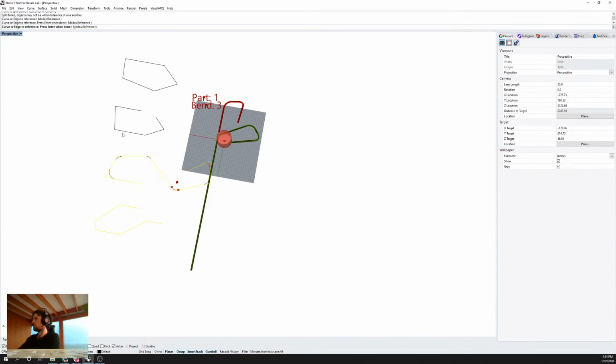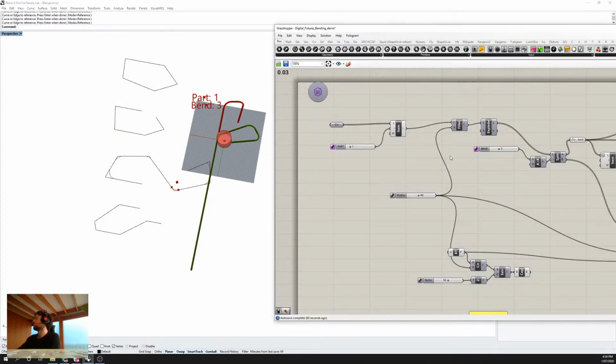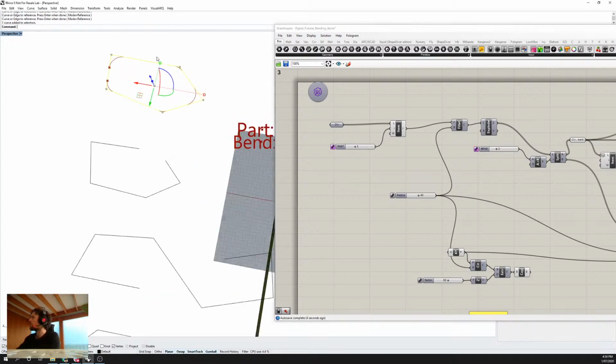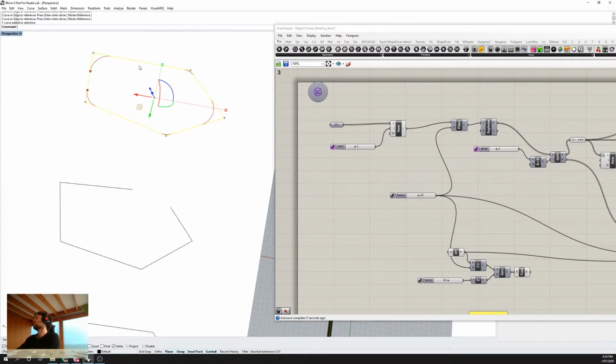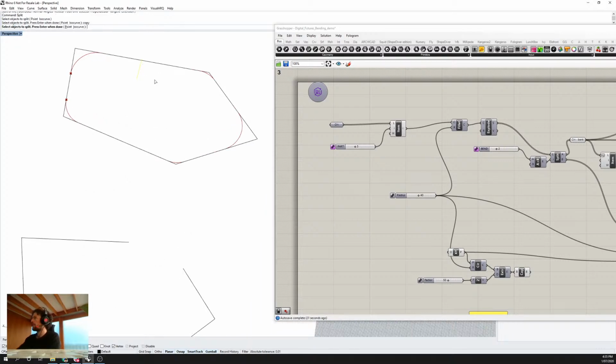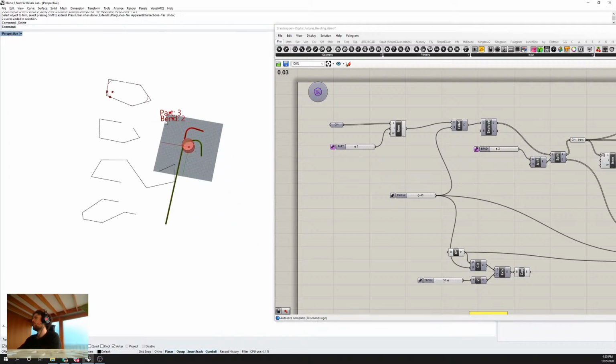So if you just have closed components, like for instance with the Voronoi, as long as you split it along an edge. I think that Rhino split didn't do it, but basically you have to be able to split a curve in the middle there. I can do it again, just for the sake of a demo. There we go, and then that one will work.